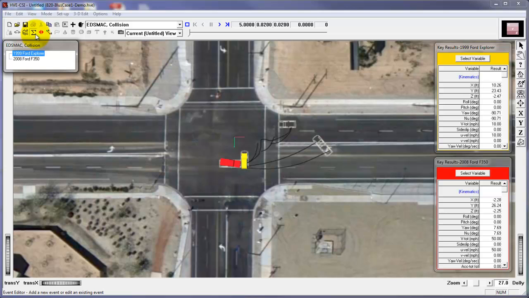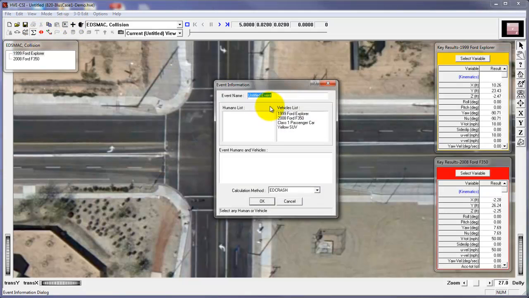To create an event, we would click on the Add New Object button on the toolbar. We would then edit the name of the event. We would then select the vehicles involved in our study, and then we would select the calculation method.